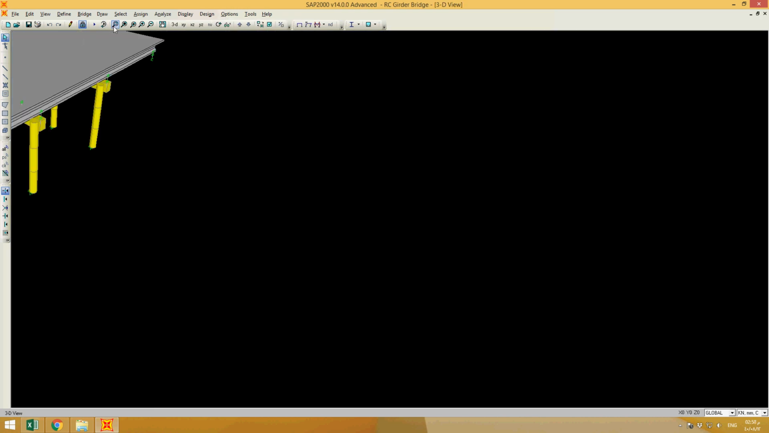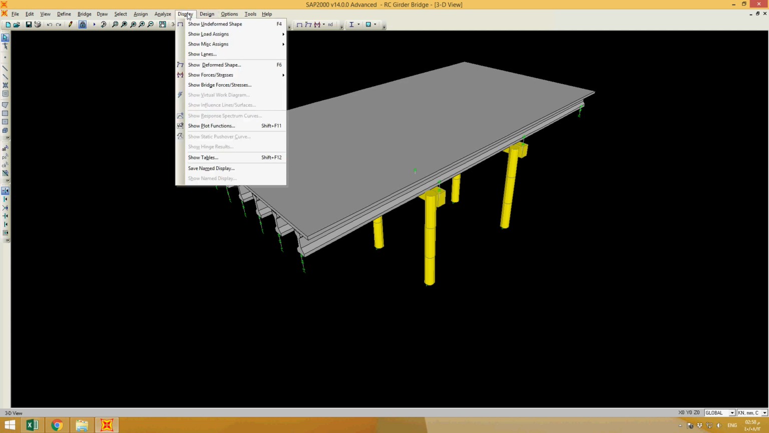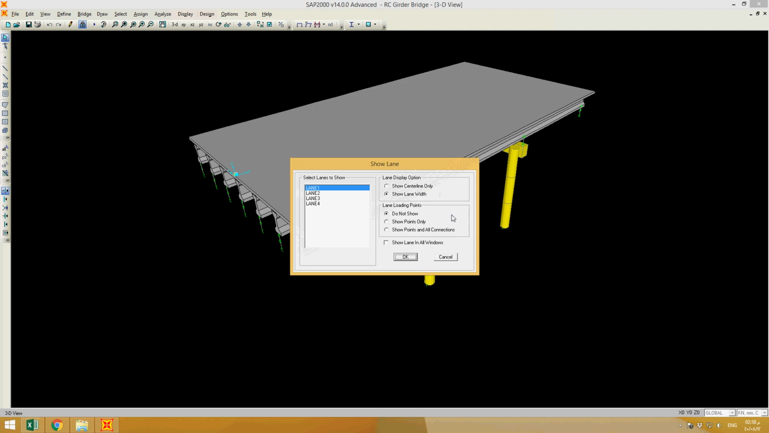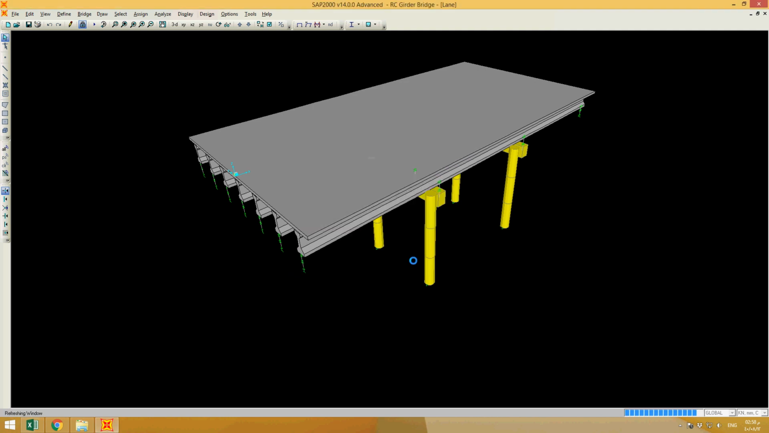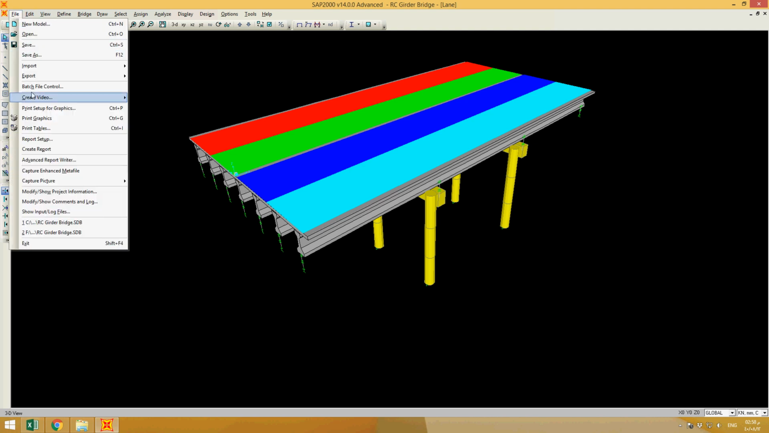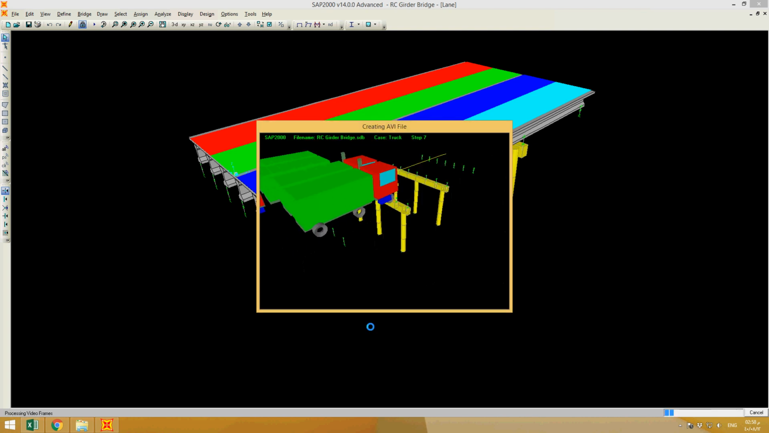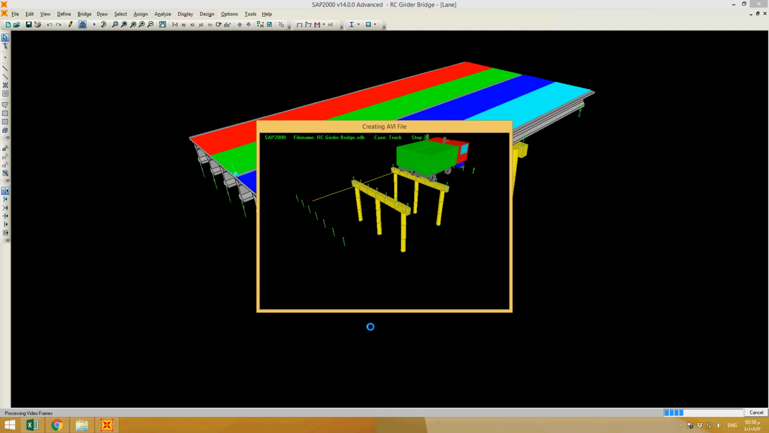And if you want to see the lanes, you can see the lanes over here: design, display, show lanes, all lanes, select all these lanes and show the full width. So here you can see the lanes, and if you go to the create video truck, again it is going over the spine one.